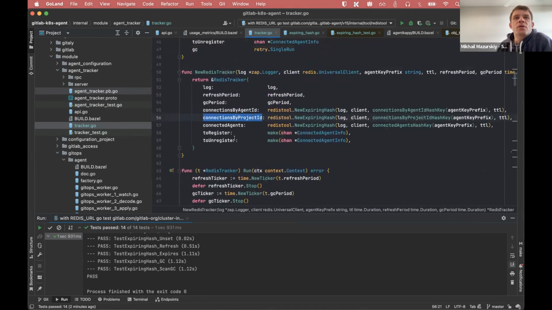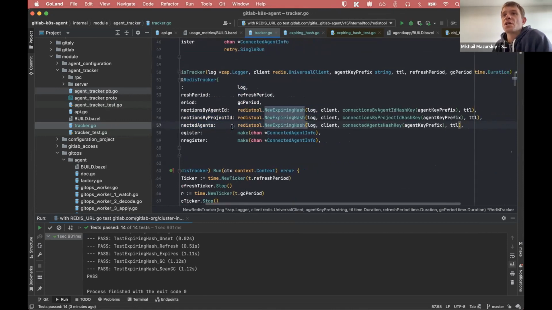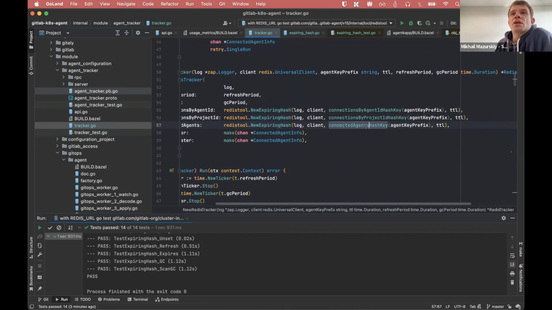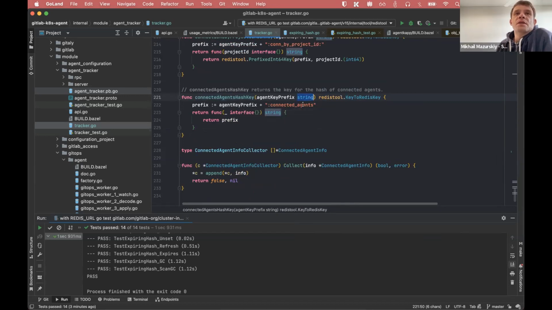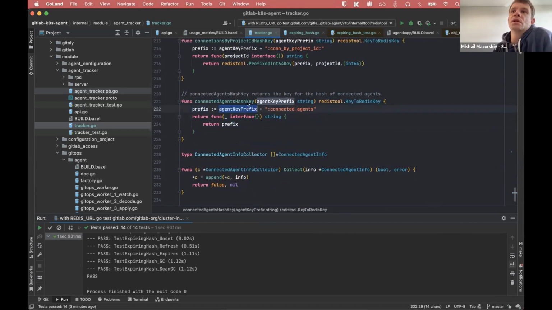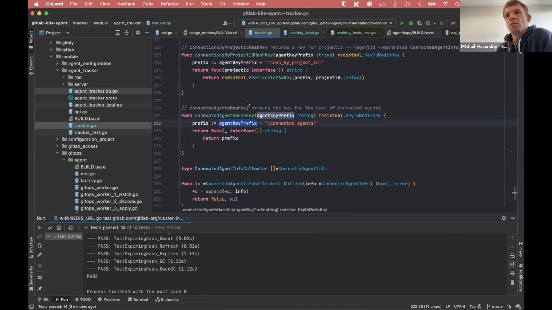Below, this is the connected agents hash and connected agents hash key. This function, if you look at it, you see it ignores the passed interface, lines 2 to 3, because we don't care about this thing, because we have a single hash. That's why whatever we pass, nil or anything else, it doesn't matter. So we pass nil just to make it more explicit, kind of.